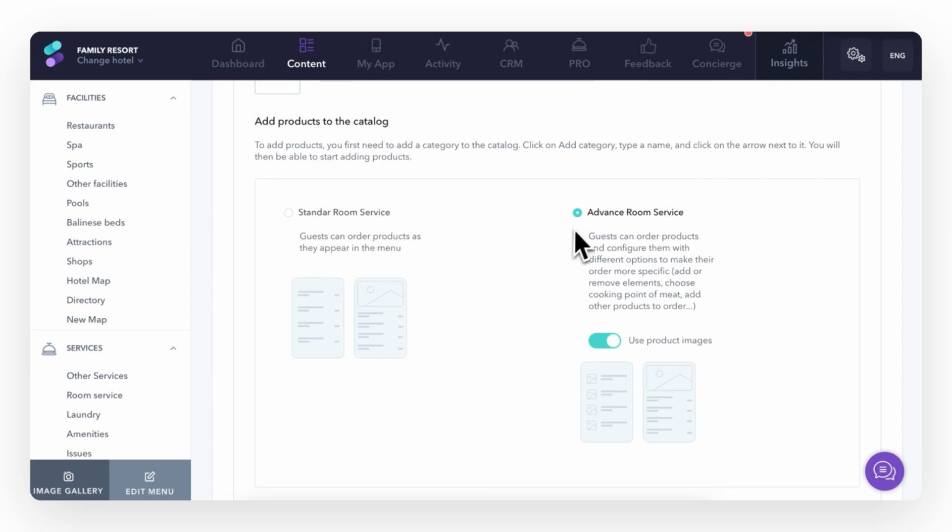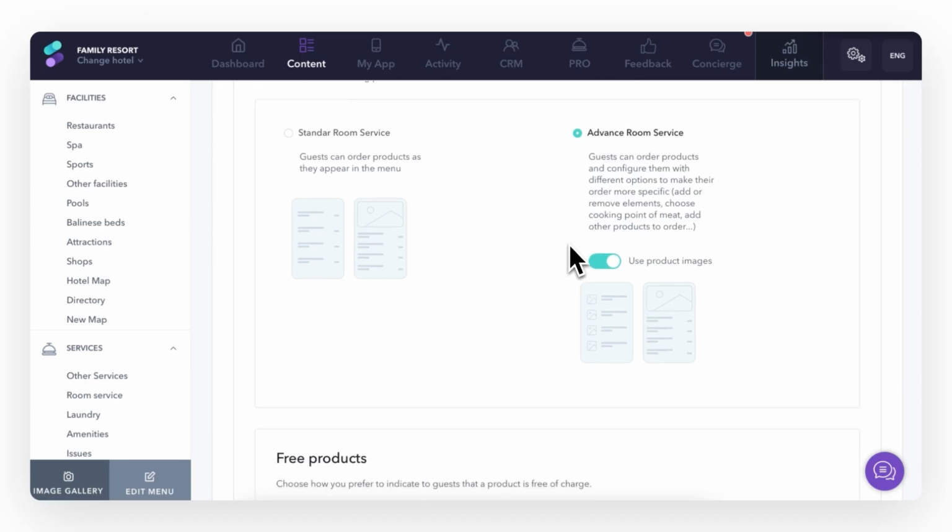On the other hand, the advanced catalog allows you to not only create products with prices, but also lets guests configure their order with different options to make it more specific. For example, they can add or remove ingredients, choose the cooking point of the meat, or add other products to the order through an upsell section.